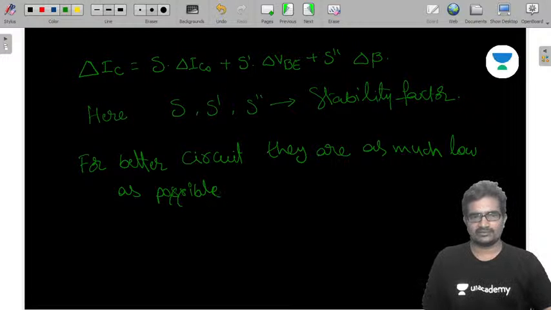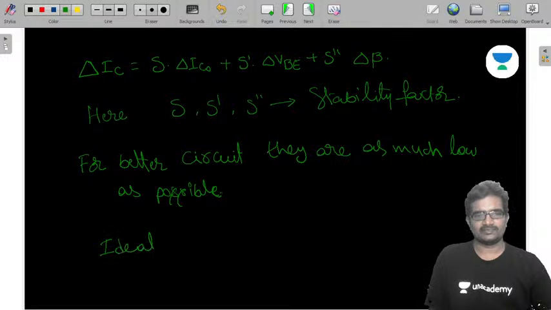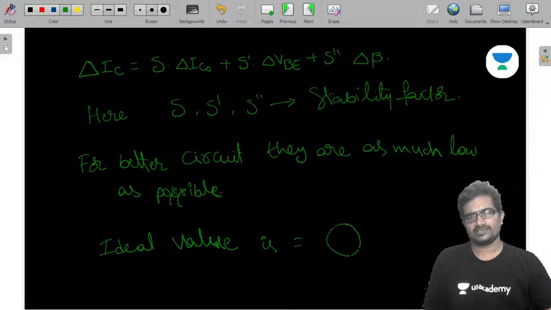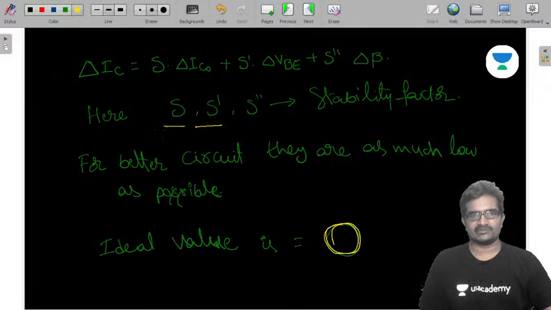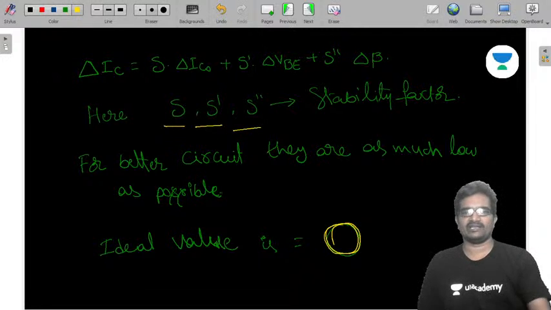For a better circuit, these should be as low as possible, and the ideal value is 0. This is the ideal value of the stability factors S dash and S double dash. Anyone you can take; its ideal value is 0.